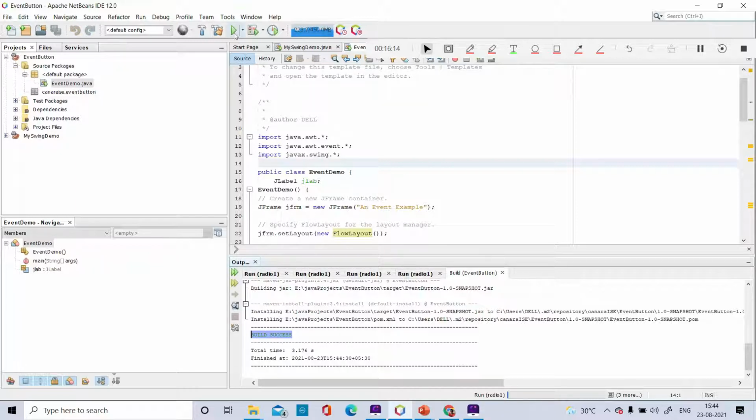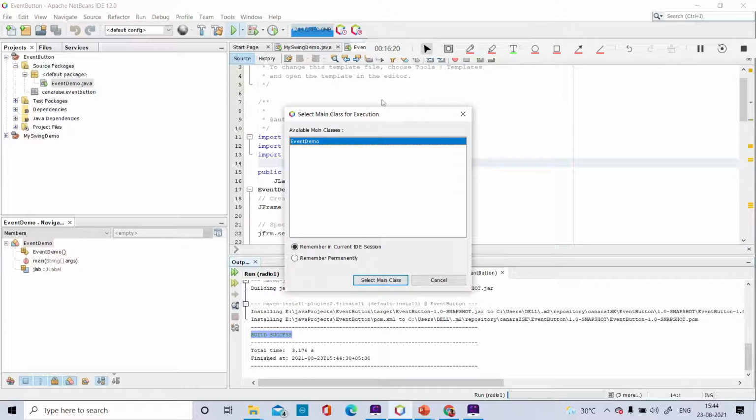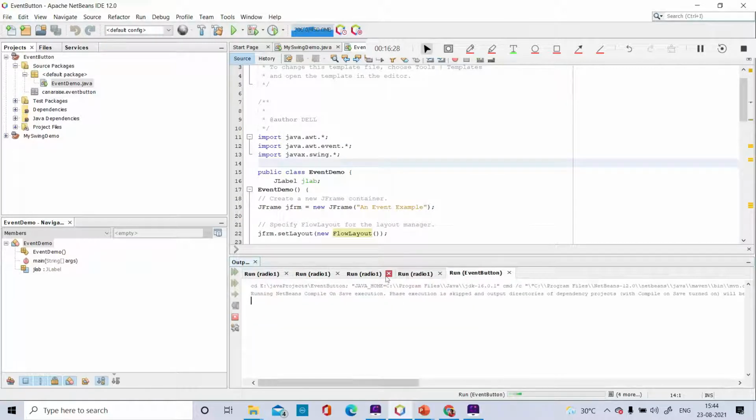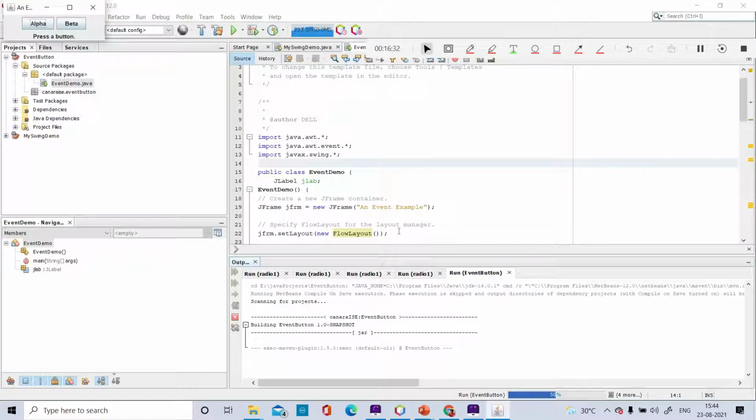Now let us go to the run. This forward-facing triangle will run it. Students, I told you about the main class, and now it knows which main class, because I have built it. Then I will run it. When I run this, you can see the output. So this is the output, students.